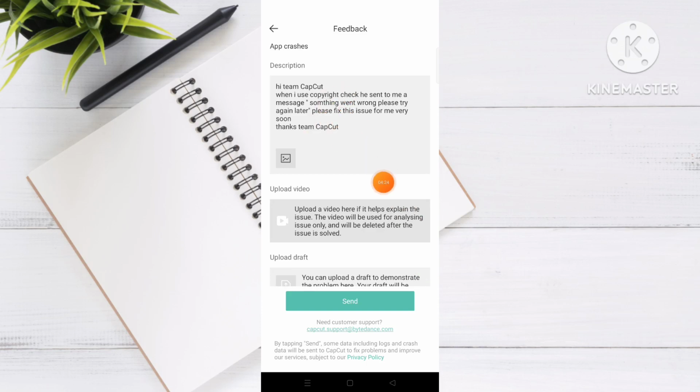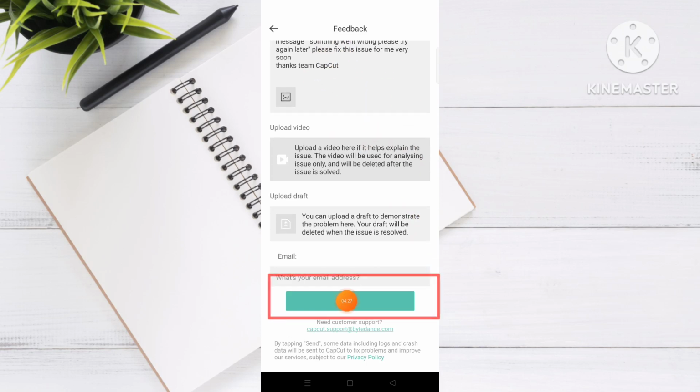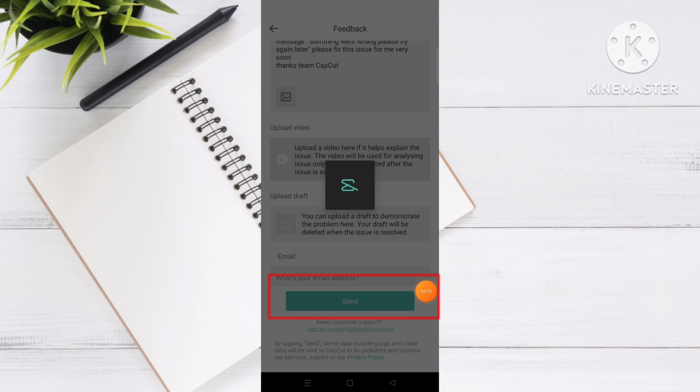When you finish, don't forget to click on send like this, and you wait for a notification or message on the email you added here for 24 hours or 48 hours, telling you whether the problem is fixed or not. And you can check the problem on your CapCut app by viewing your problem to see if it's solved or not.